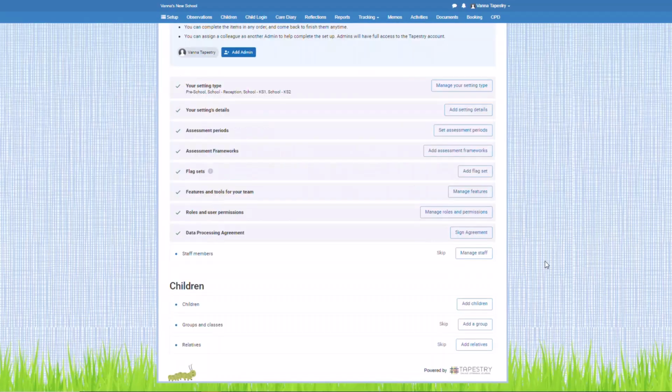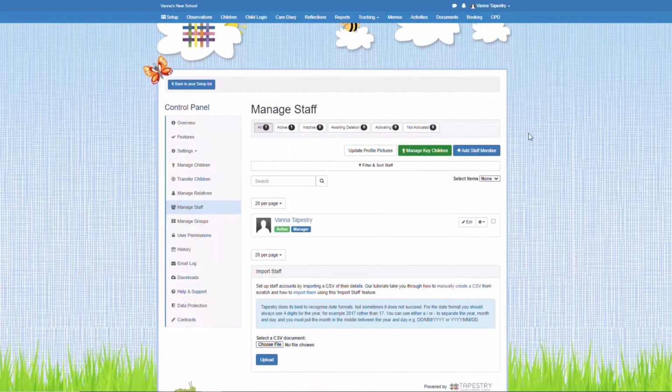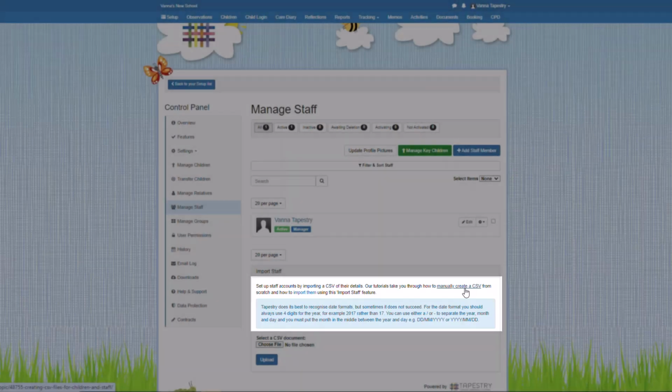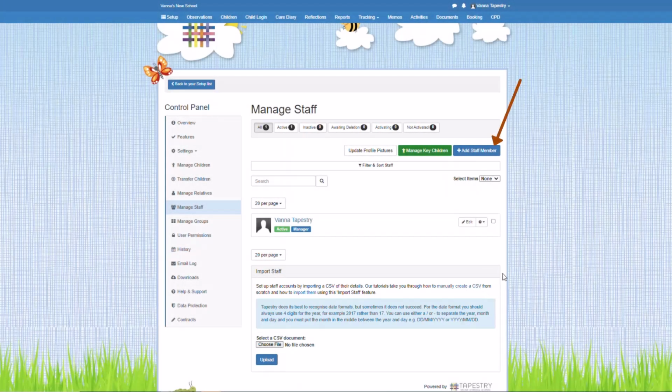You can see that the final steps for setting up your account consist of adding and managing users. Now, if you're not ready to complete these steps yet, then just click on Skip. Otherwise, to add a staff member, click on Manage Staff. You have the option to add staff members individually, or if you have a lot to add at once, you can do this in bulk via a CSV file. For support on creating a CSV file, click Manually Create a CSV. This will take you through to a tutorial on how to do this. Otherwise, to add them individually, select Add Staff Member.